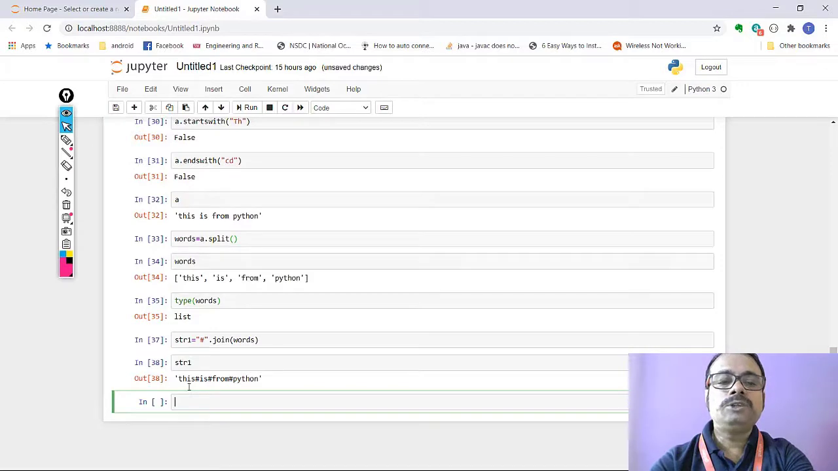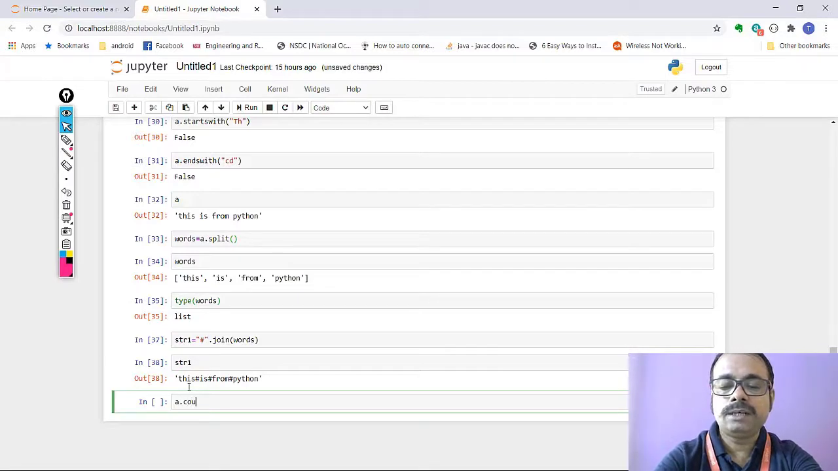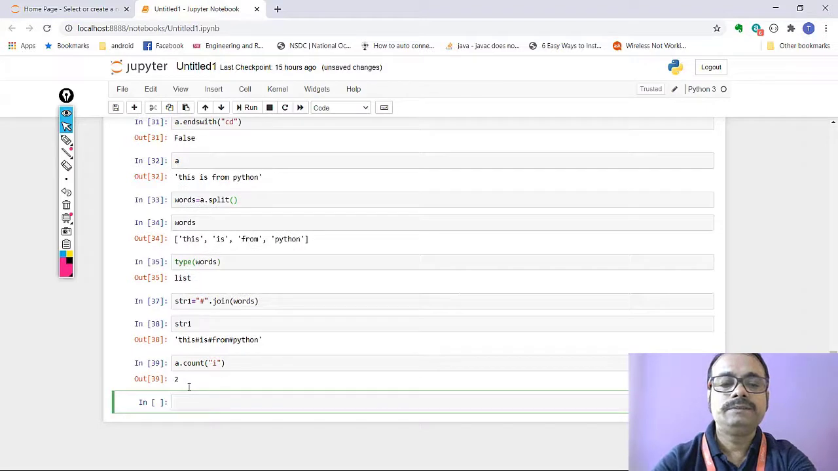You can also count how many times a particular substring or one character occurs. Suppose in this case, this is from Python, I want to find out how many times the character I is there. So I write like this: a dot count and I. You find that 2 times. I is there 2 times in this is Python.